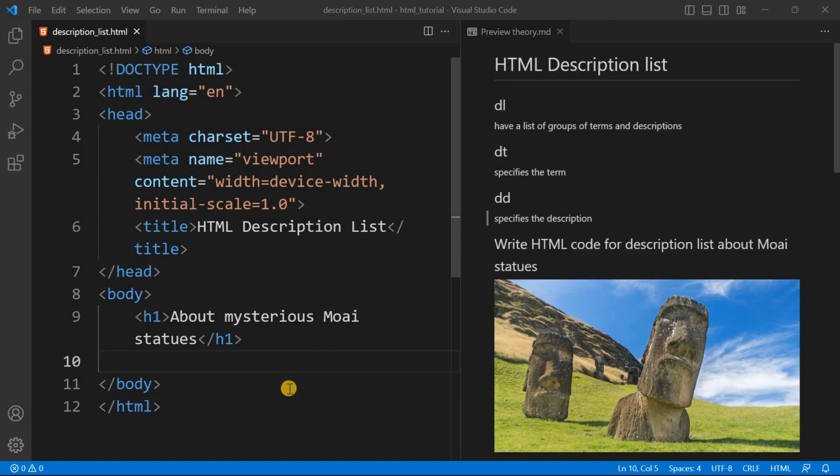Description list is a way to show a list using topic terms and descriptions. For this, we need three HTML tags. First of all, the DL tag encloses the DT tag and DD tag. DL means description list, DT means description term, and DD means description.